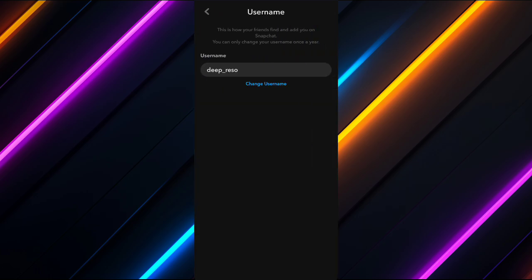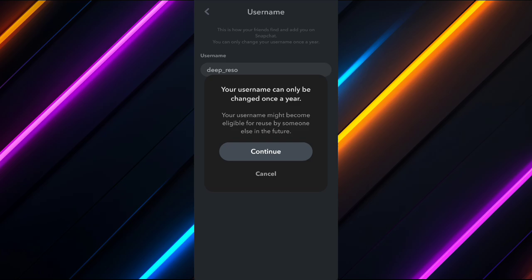After that, this page will pop up and you will see your username here. As you can see, my username is deep_rezo. If you want to change it, you have to click on change username, the text in blue. Click on it and this message will pop up.